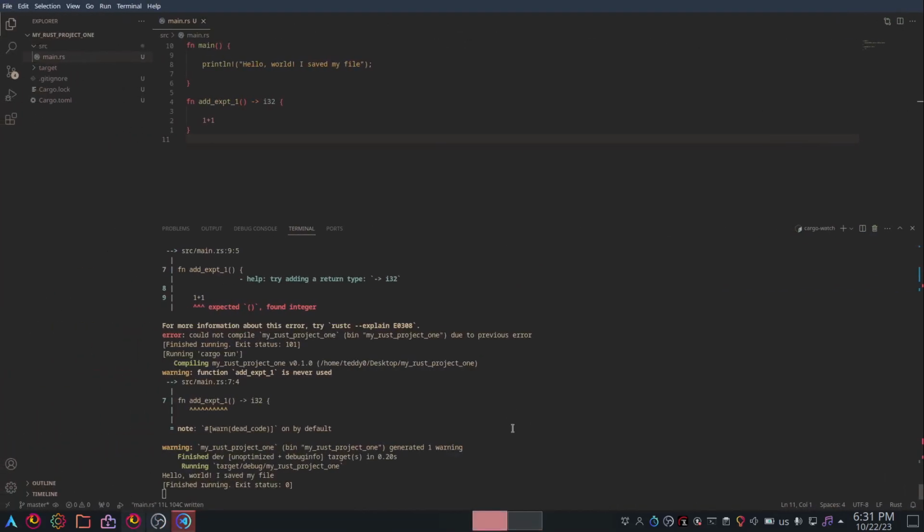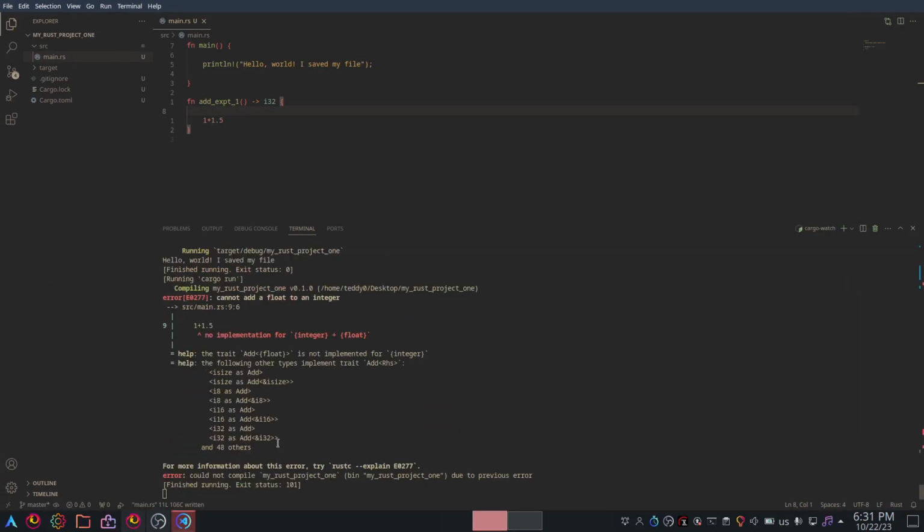Now you try this in Rust, 1 plus 1.5, you will have a problem. Why? Because by default, you cannot add an integer to a float. A float is a number with decimals. So this 1 here is an integer because it has no decimals. 1.5 is called a float. Why is it called float? Because we call it a floating point number, and the decimal point sort of is shiftable. It floats around, so to speak.